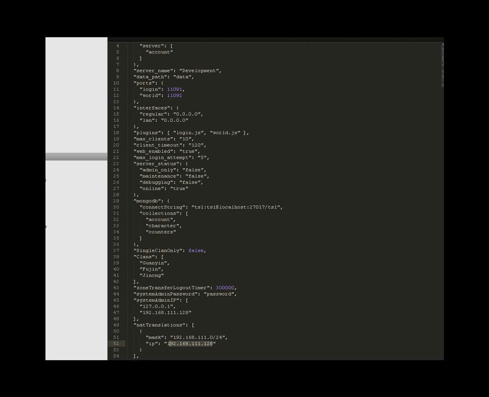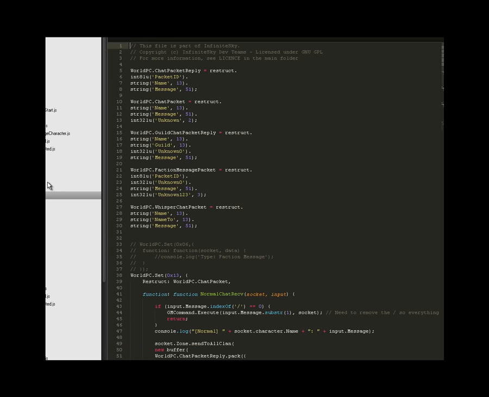So packets, if you want to work with packet development, there's two directories in here, login and world. And let's look at something like the chat packet. Where is it? Chat. Totally blind today. It's like almost 12. There we go.